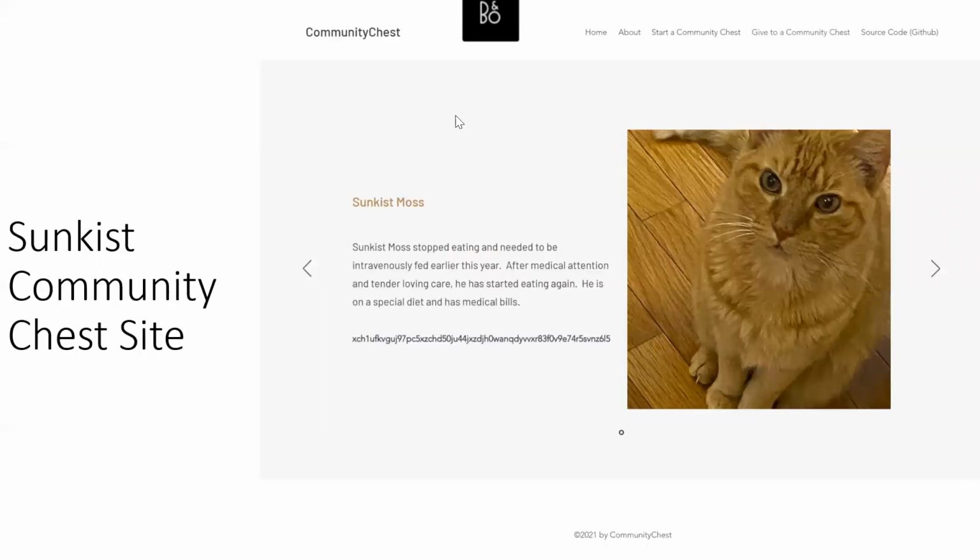And then here's a look at the page as it's rendered on our site after we've entered the information and submitted it. We say we got a photo of Sunkist. Sunkist stopped eating and needed to be intravenously fed earlier this year after medical attention and some tender loving care. He has started eating again. He's on a special diet and he has medical bills. And here's his Chia address if you want to contribute to the campaign.